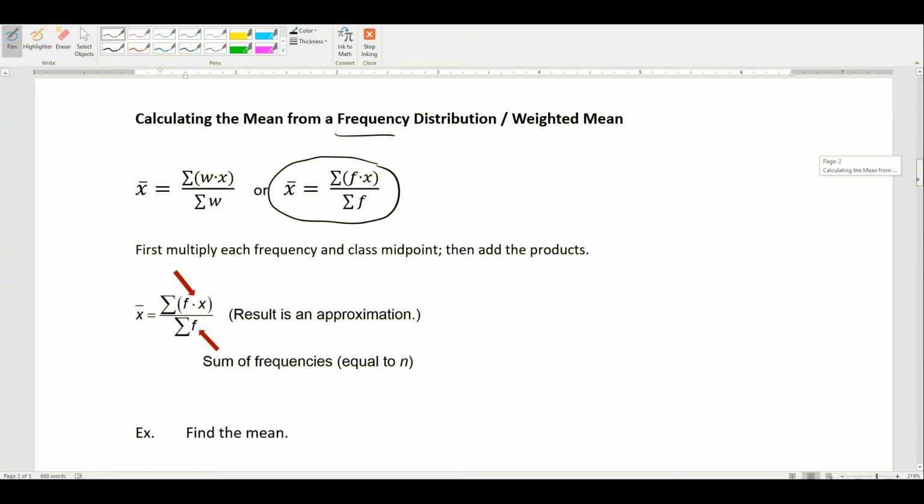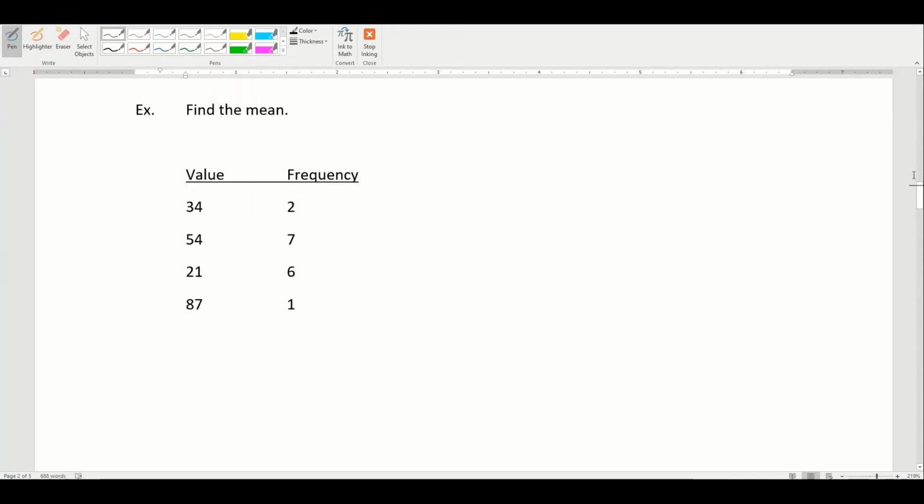So let's do this one. I'm actually going to do it by hand kind of quickly. So we're going to find the mean of this. So we have x bar equals, and then if I do it by hand, if I were to write this out, that'd be like 34, 34, and then 54, 54, 54, 54, 54, and so on, dot, dot, dot. See what I'm doing? I don't want to do that.